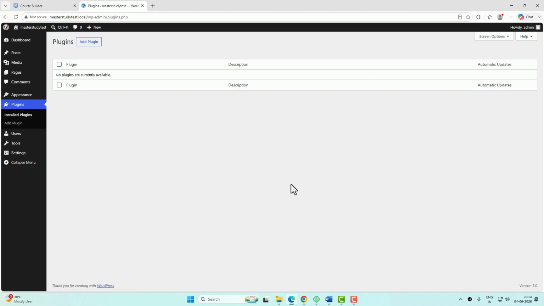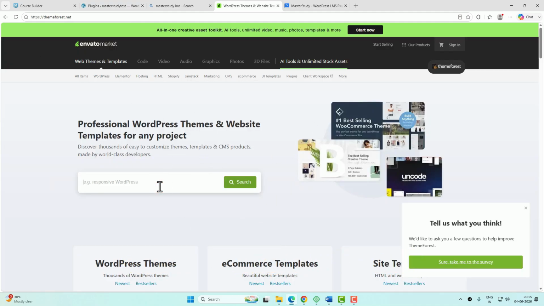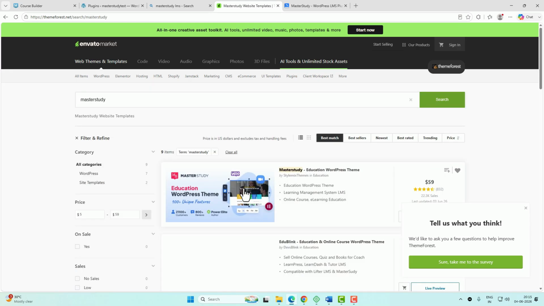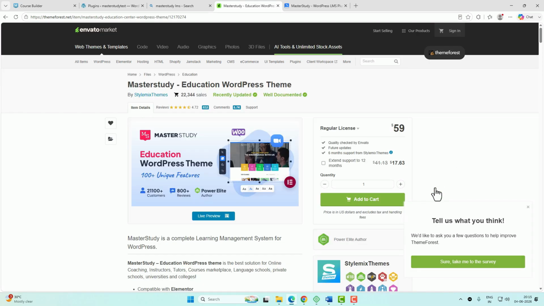Okay, so first of all I will install the MasterStudy LMS theme. Just come to the theme first, and from here search for MasterStudy. Click in the search option. So as you can see, that is my theme, this MasterStudy Education WordPress theme. From here you have to purchase it. After purchasing, you have to download the zip file.